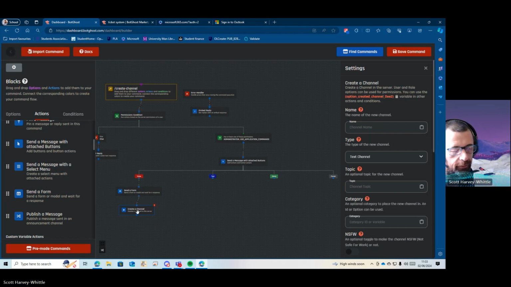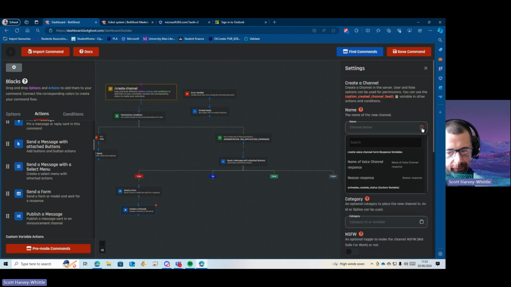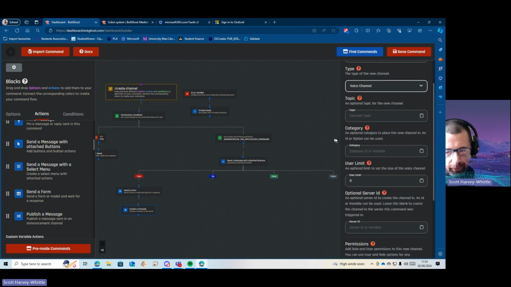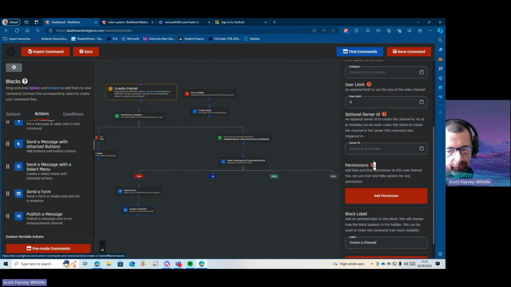Okay, so channel name. This is where our variable comes in. So the name of the voice channel, and it will come up create voice channel, channel name. There we go. So that's the name of it, and it's going to be a voice, obviously, and then you can put different things in there as well. So if you want to create it on a different server, you just put the server ID or the variable of the server or whatever you need to in that field as well.